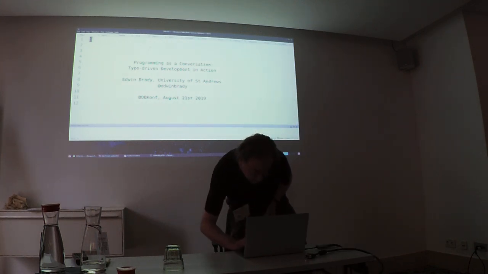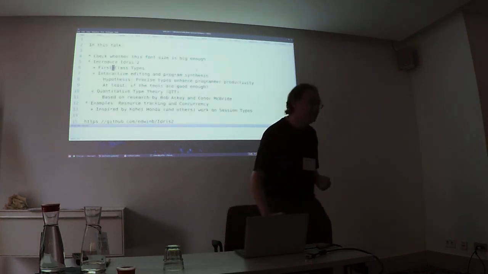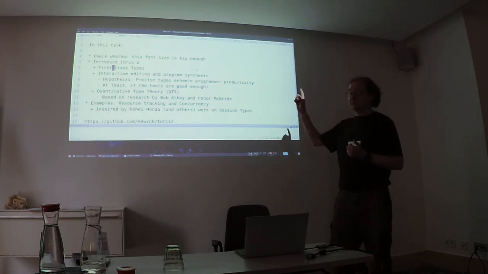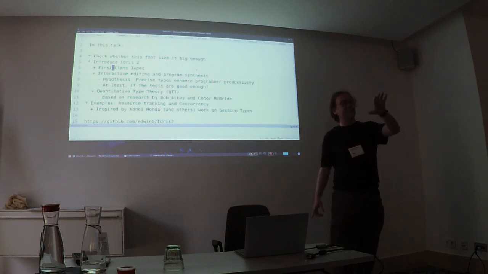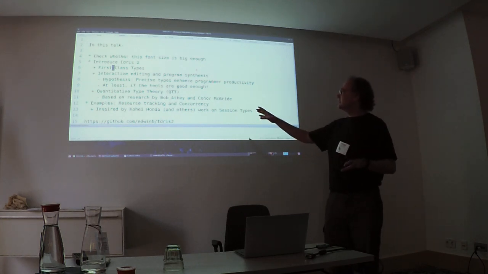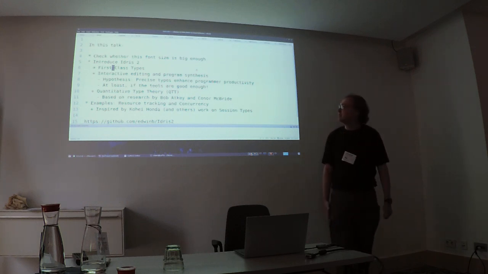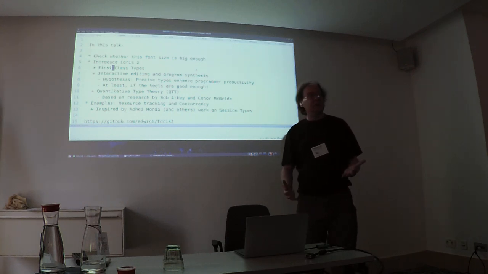Okay, so I've got a little plan for the talk. Essentially, the plan is I'm going to write programs at you. But I do want to check, because I'm going to write programs in a text editor, and I was just at the back earlier, it's kind of hard to see this. Is this big enough? Thumbs up at the back? Good. Brilliant. Thank you.